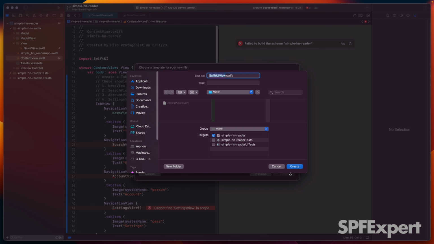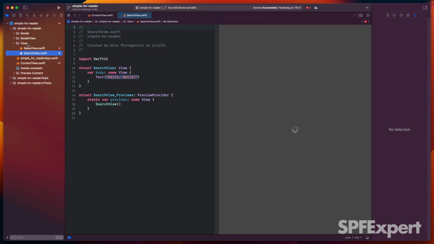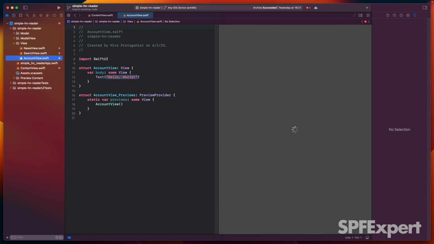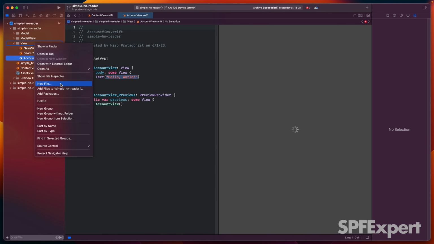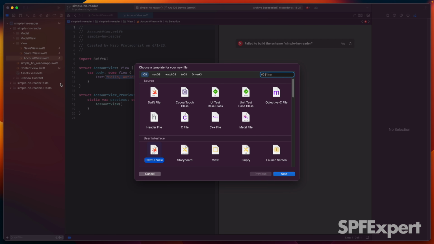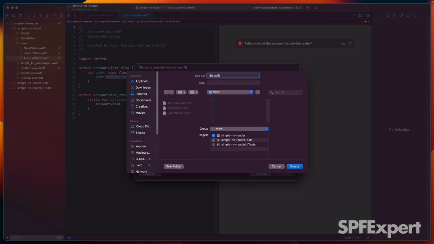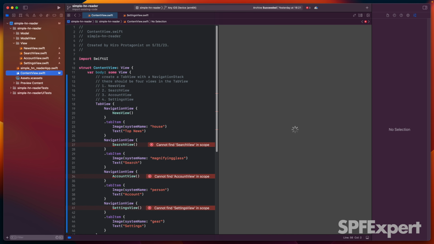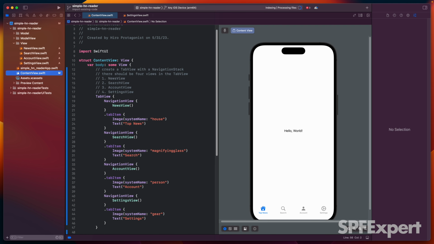And then we want to create a search view, an account view, and then a settings view. So if we come back to this, let's see, search, account. Okay, awesome. So now we've got all these at the bottom.